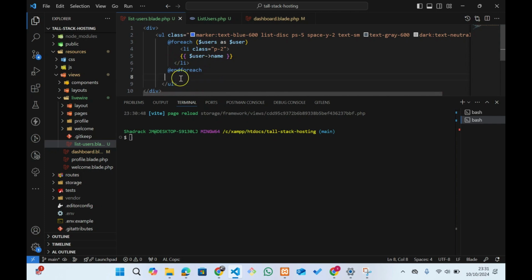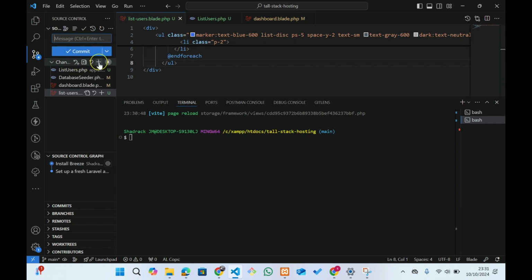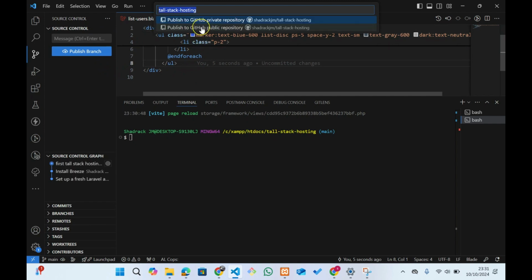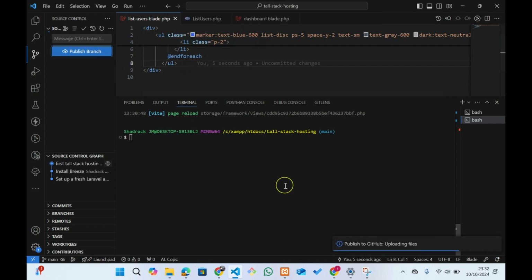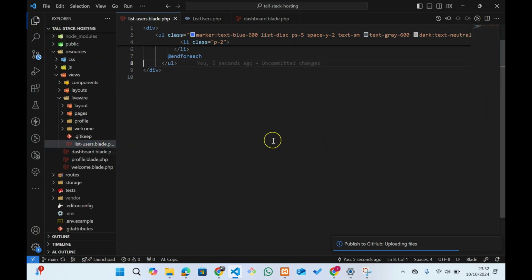and actually this code will be available in my GitHub repository. So I'll just push them right here. So let me just say, okay, first child stack hosting sample. Let me publish that branch. This one will be public, so that you can access it and see how I've done it.